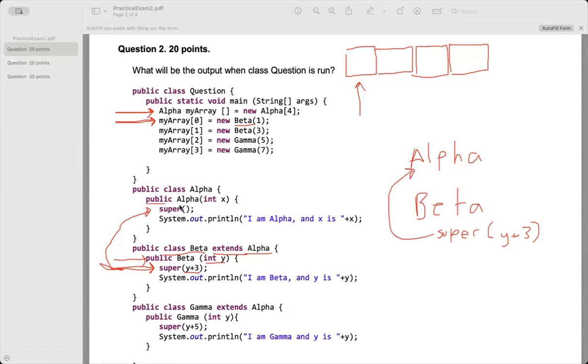So alpha's constructor also takes in an integer. And it also calls super, but it's not descended from anything, so we don't have to worry about that. And then we look at the lines of code after, which say that when you create a new alpha, it'll print I am alpha and X is whatever you passed into the constructor. So if we look here, the constructor for beta is called with 1. So what gets passed into the beta constructor is 1.